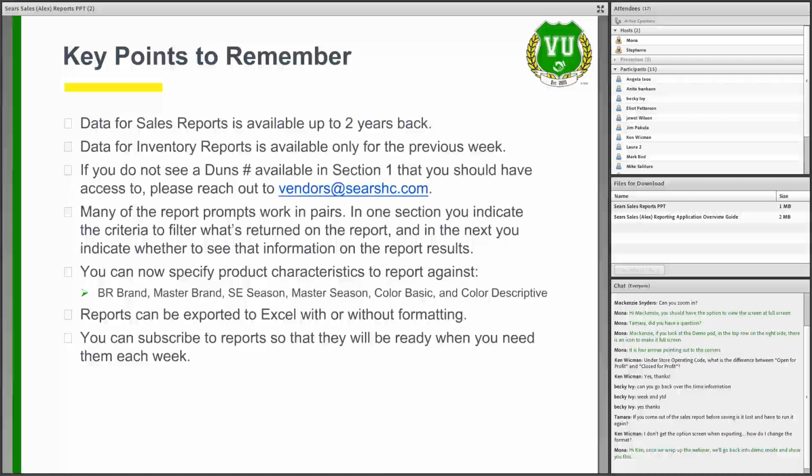Many of our report prompts work in pairs. In one section you indicate criteria to filter what's returned on the report, and in the next section you indicate whether you want to see that broken out on the report results.